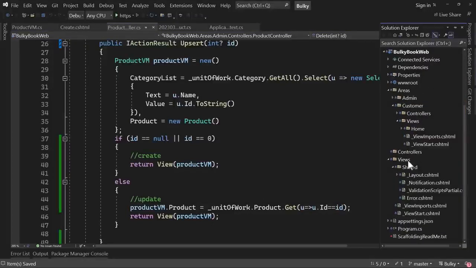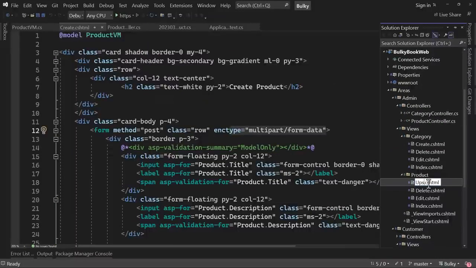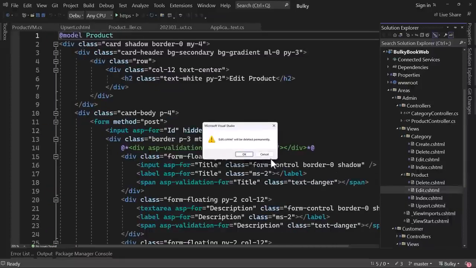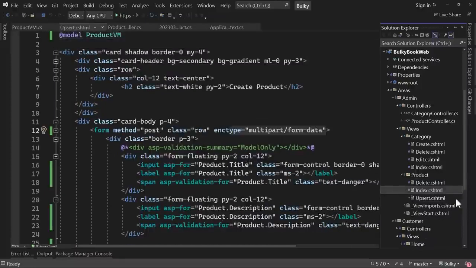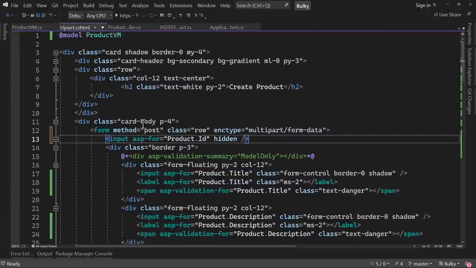If I go back to the views of admin, product, create, we will modify that to be upsert, and we will remove edit. We do not need that. Right, let me open upsert and work on that. When we are in the form, we should have the ID in a hidden property. That way when we post, we always have that populated.